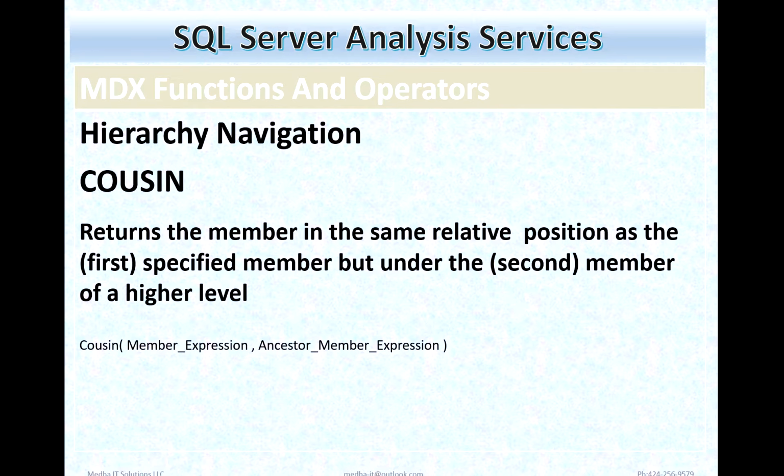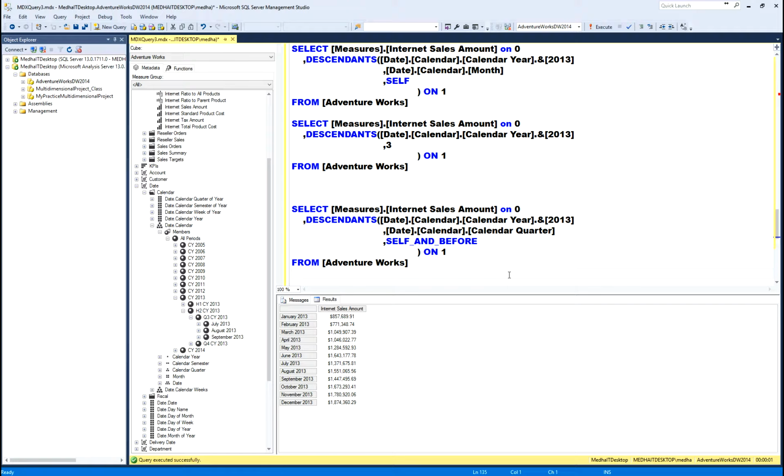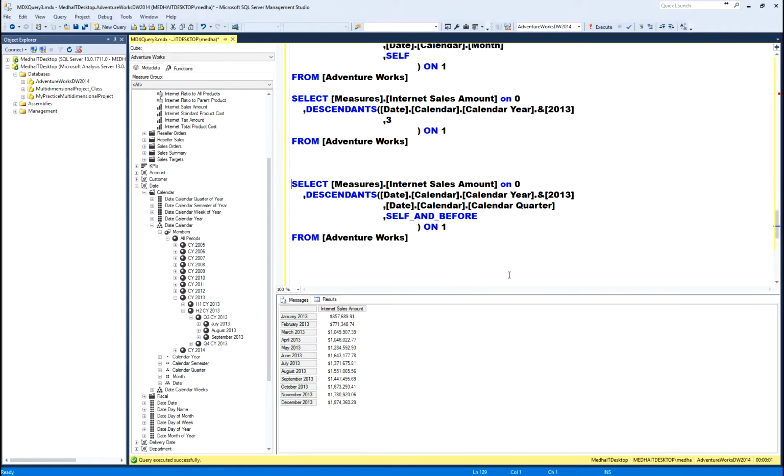Then we have cousin. So, as we were seeing, cousin will return the value of the parent's sibling's child, right, which is a cousin. So, let us see how it behaves in this example.